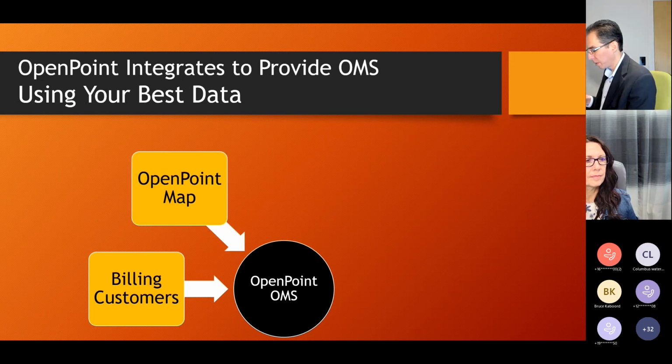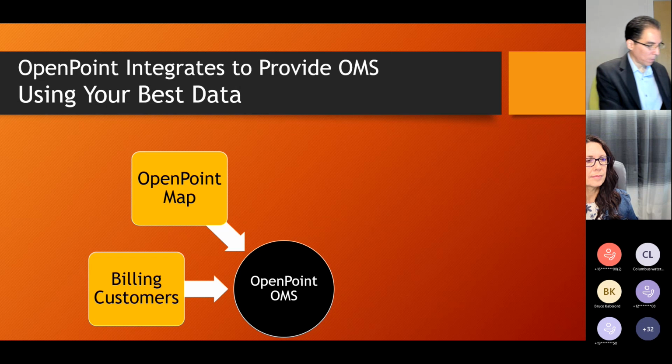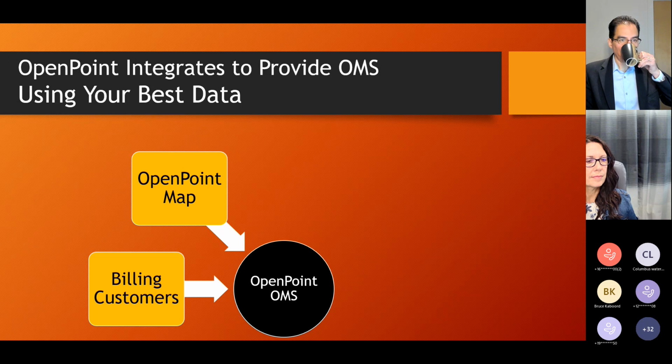Then also your OpenPoint map. This is a key part to your OMS system. For a lot of you, your OpenPoint map is your best source of map information for your utility, and that's perfect because that is the map that OpenPoint natively uses when creating your OMS outage maps and generating those maps and keeping those up to date for you. It's going to be using your OpenPoint map for that.